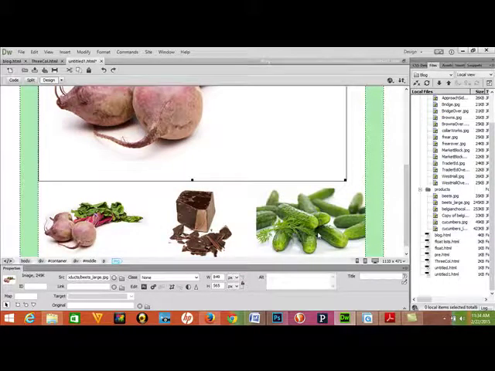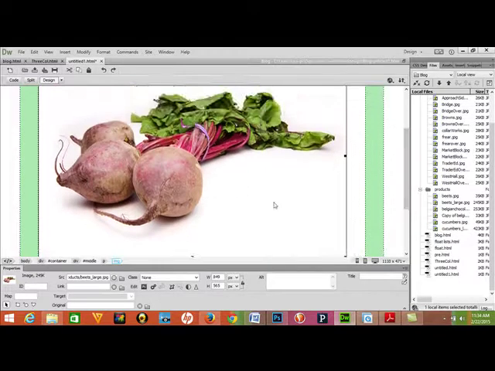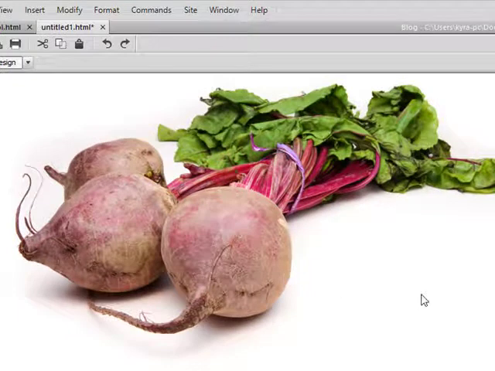What I have set up already from Photoshop is the thumbnail versions of my images, and then larger versions. So I have beet large, Belgian chocolate large, and cucumbers large. What's really important is that the 3 large images are all the same size. As I mentioned in the first rollover video, you can't swap an image into the spot of another image without them being the same size. If they're not the same size, the one that's swapping in is going to take on the dimensions of this one, and if it's not the same dimensions, it will get distorted. So make sure in Photoshop that they're all set to be the same size.